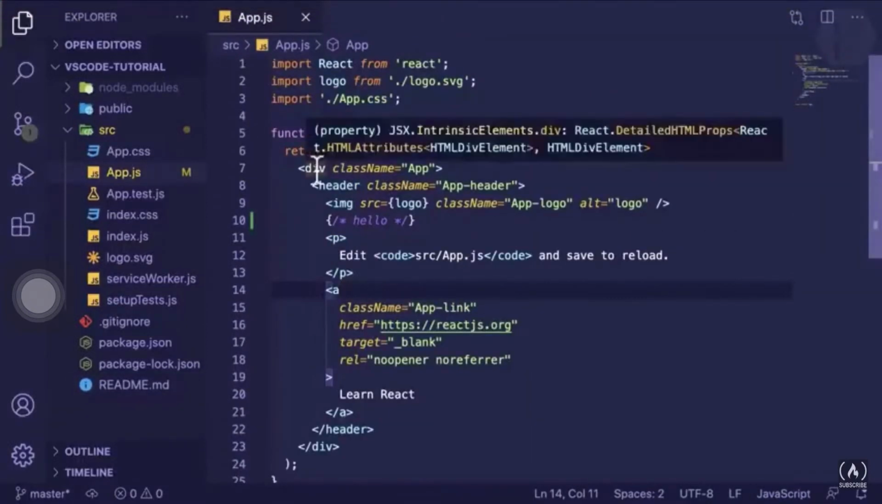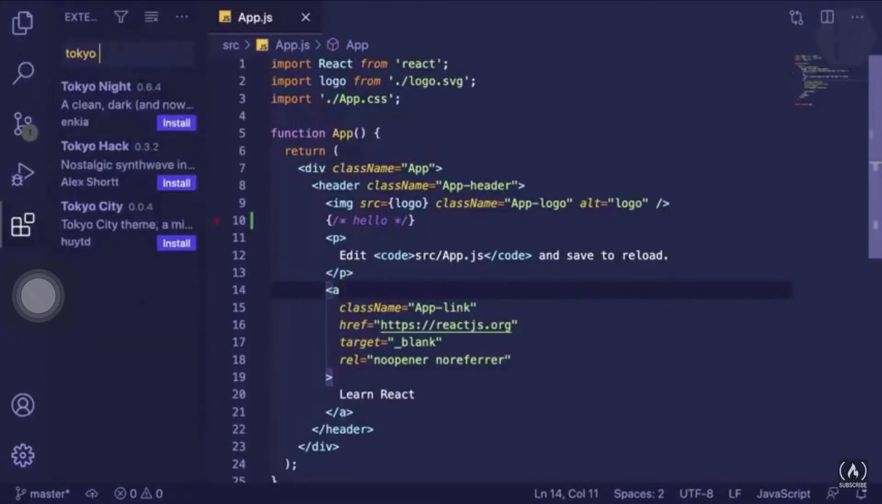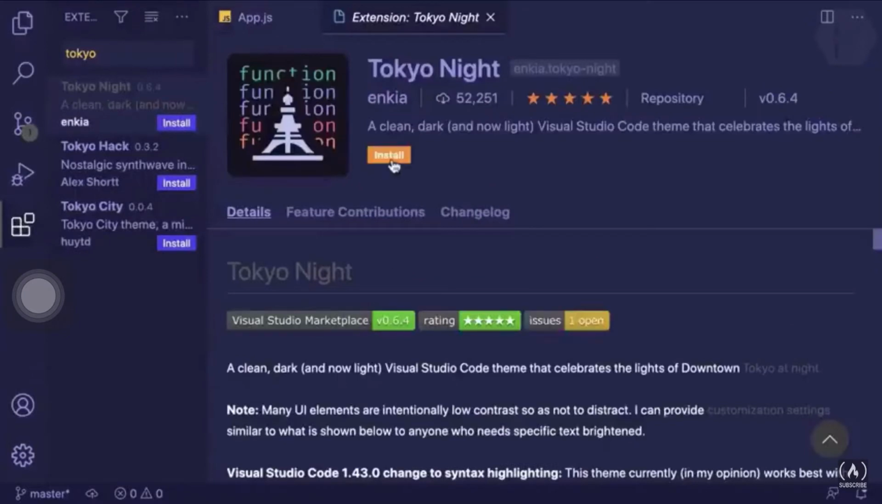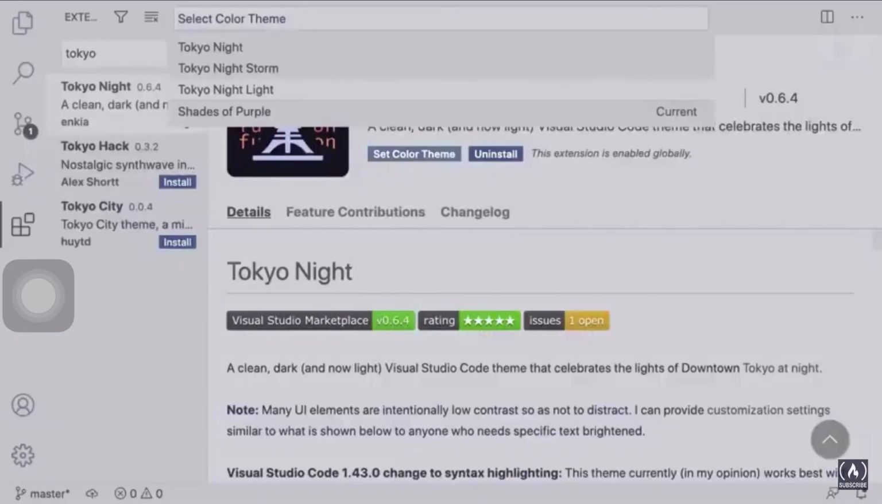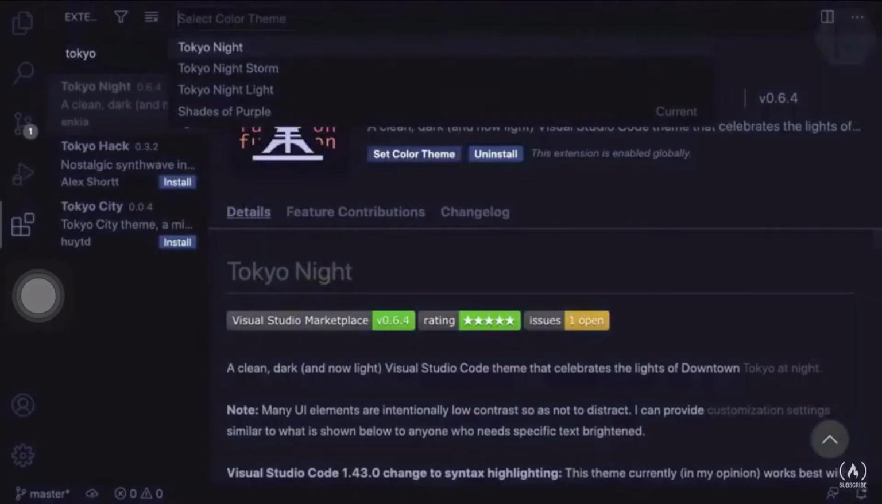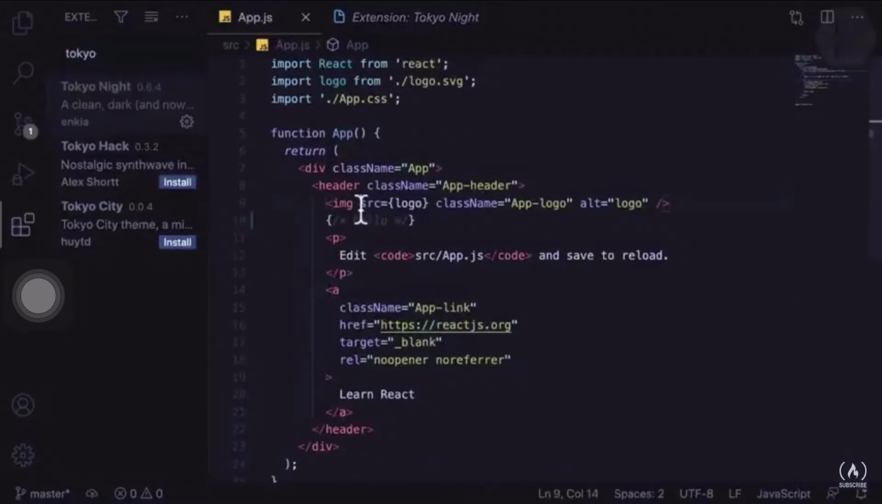One more theme I have in mind is Tokyo Night. Yeah, this one. This theme is also good. If I install this one, it's asking for three variants: light, night storm, and Tokyo Night. So let's use Tokyo Night, and this one also has a very nice color theme for your code, which is pleasing to the eye. Also, this comment is very light compared to other code, so that you don't focus on the comments and totally focus on your code.